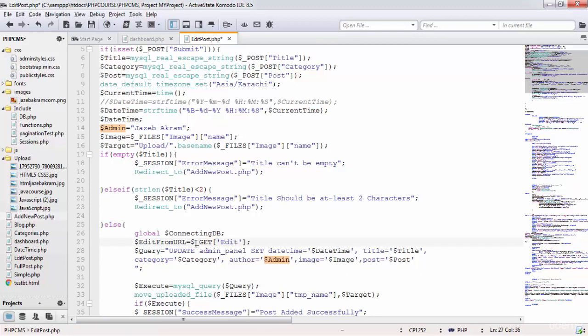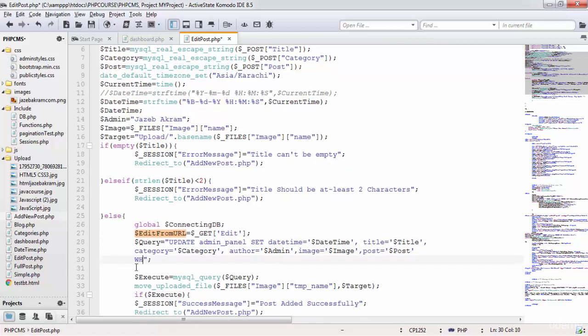So we grab this ID. Now it's time we can use this edit from URL variable right here. So right after this post, we can add the where clause right here, where the ID is equal to this edit from URL, putting in single quote as well.